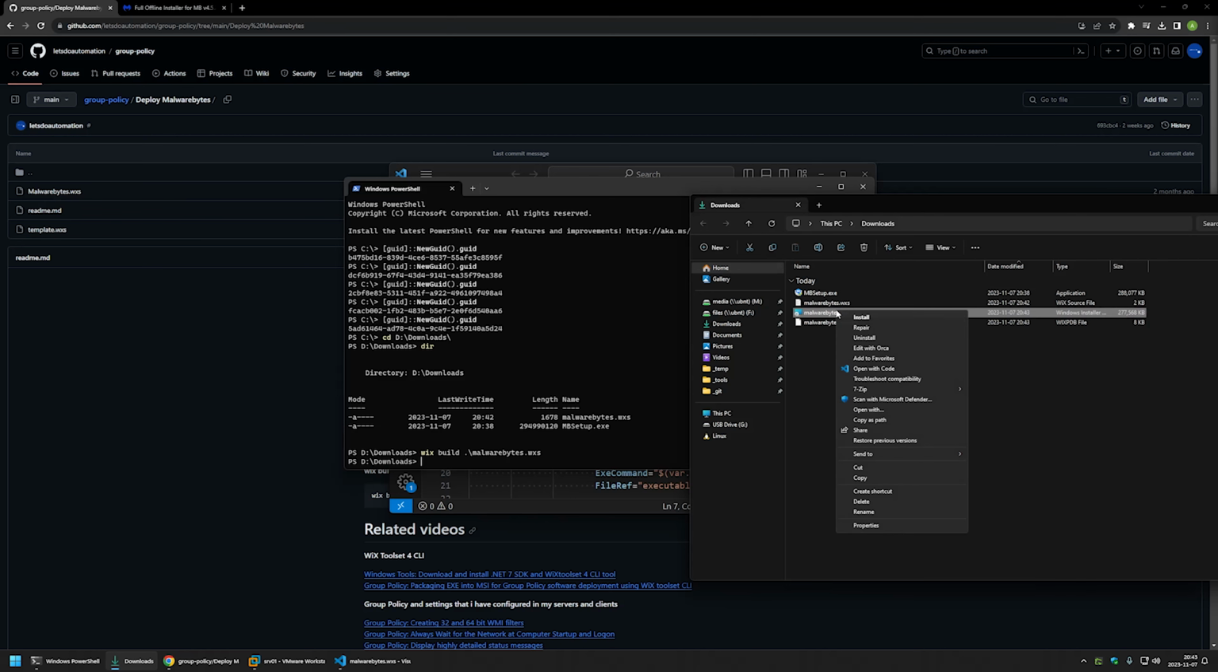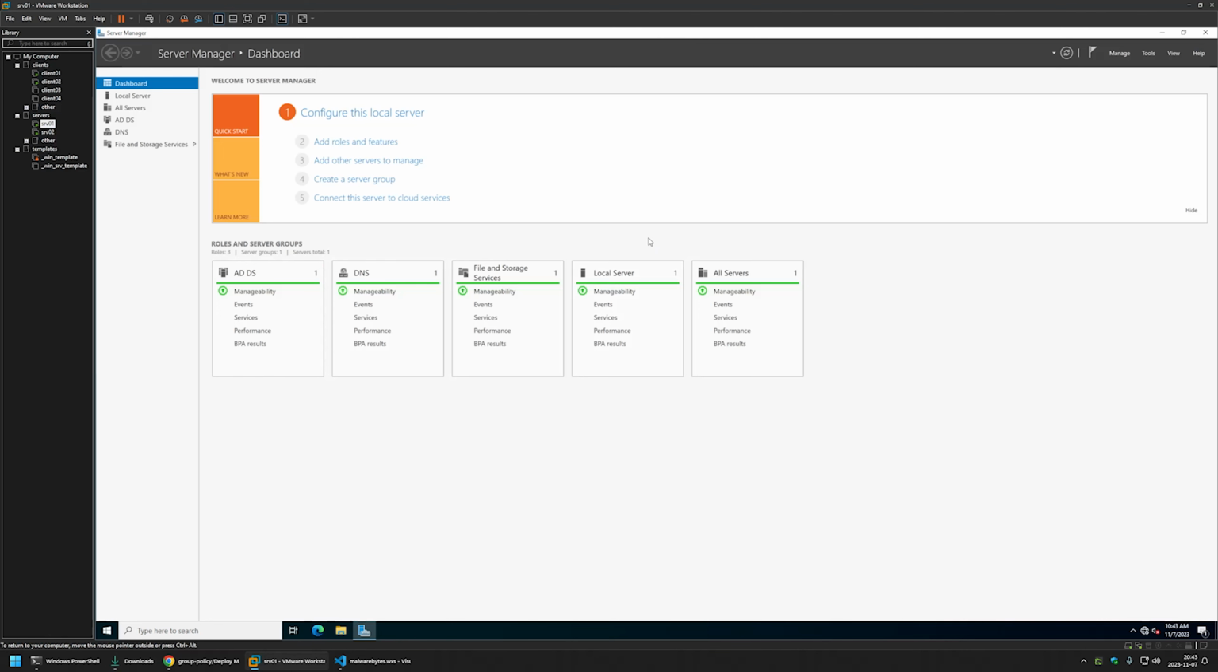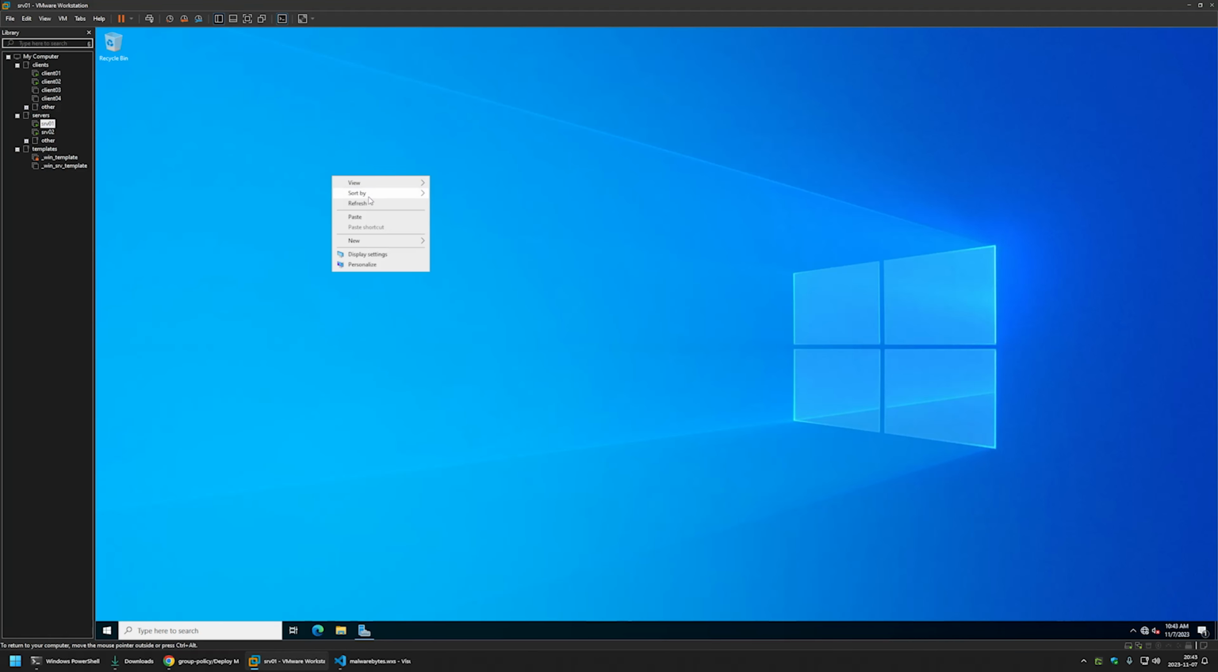So I will right click on the file, select copy, and then I will go to my VMware Workstation where I have my Windows Server environment. For now, I'll minimize the Server Manager. I will move the MSI file to my desktop, and from my desktop, I will move it to a network share that is accessible to my domain users and computers.